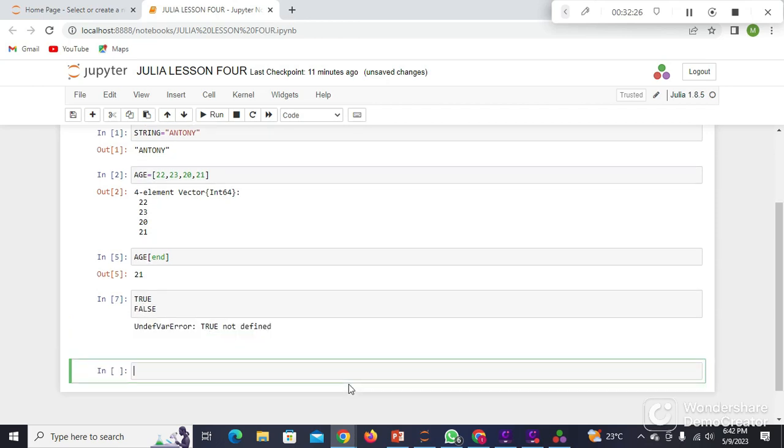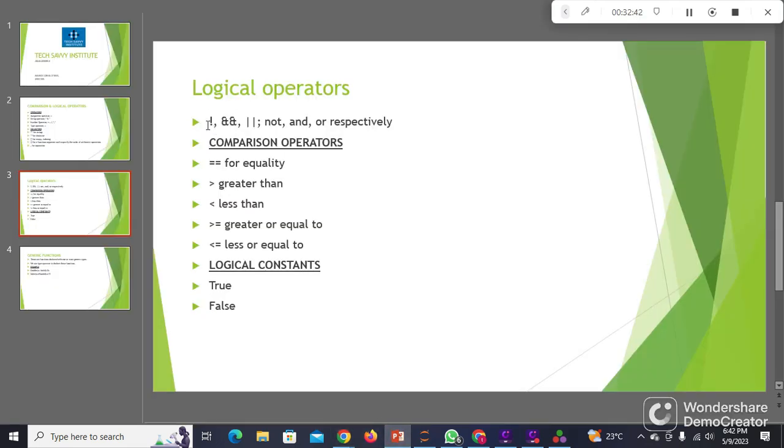So if you hear anything logic, just know we'll be talking about these two things, true and false. There are so many operators that we use in logic, and one of them is this exclamation mark. I'm going to tell you what it means.